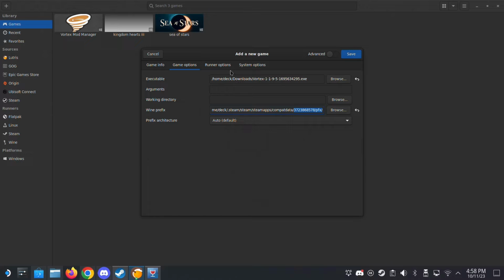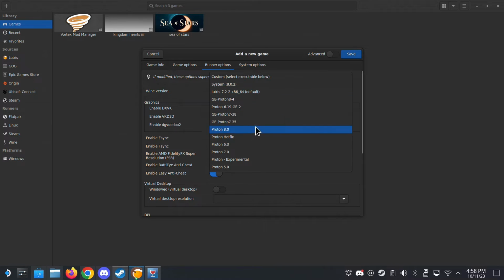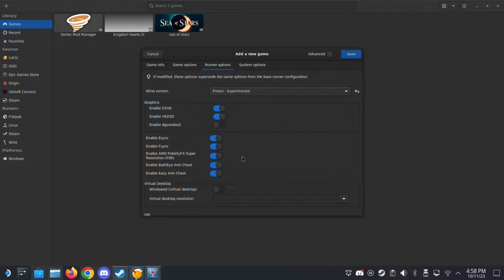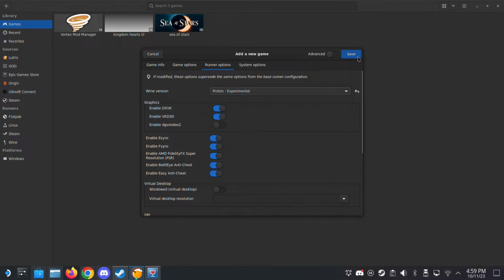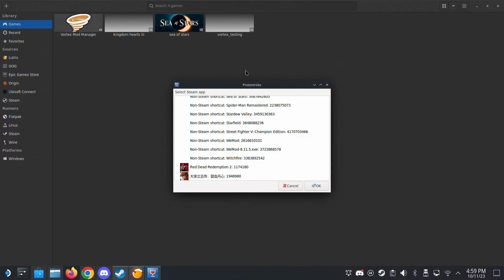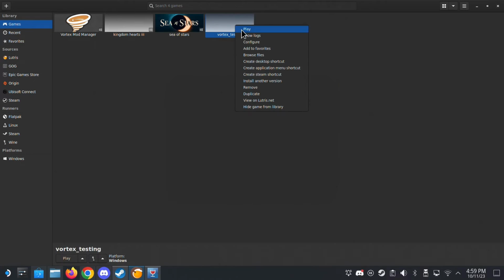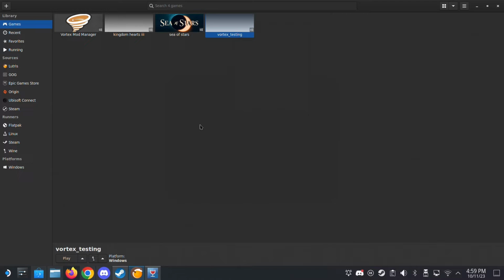All right. And then runner options, I'm going to select Proton-Experimental because if you change the Proton, it messes up the WeMod. So don't change the different Proton to run it because it'll mess it up. Just like when you use Proton 6.19 GE2, and then you change to Proton-Experimental, if you change it back to 6.19 GE2, it messes it up. So don't. So I'm going to use Proton-Experimental, save. Okay. Now I'm going to run it, and hopefully the installer runs.